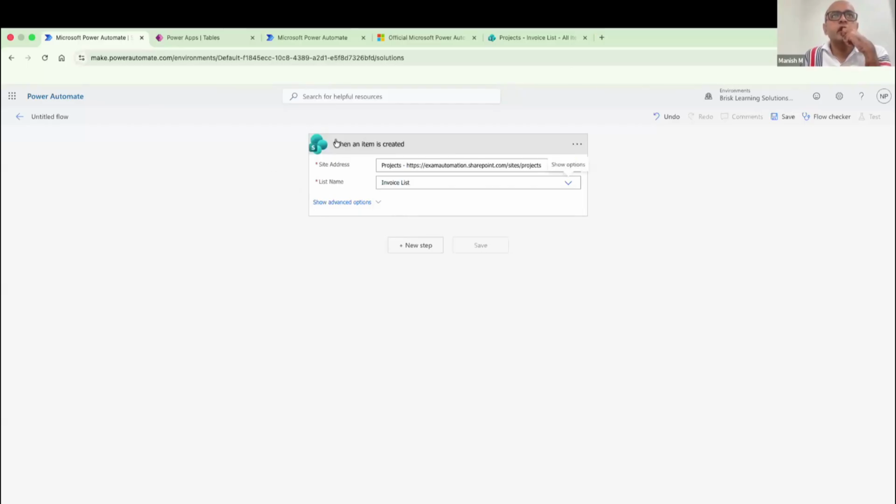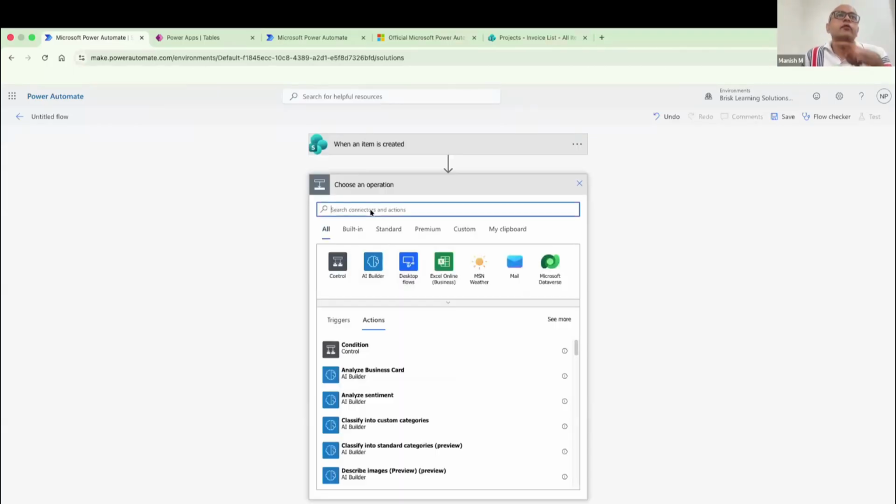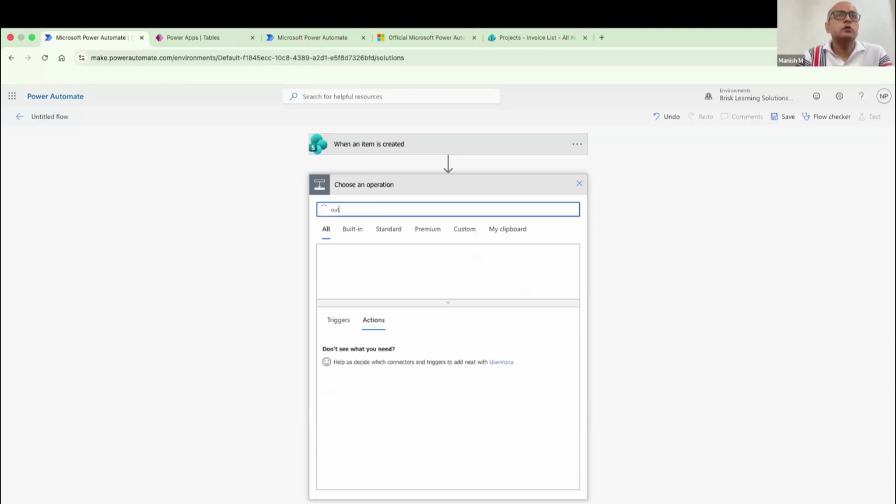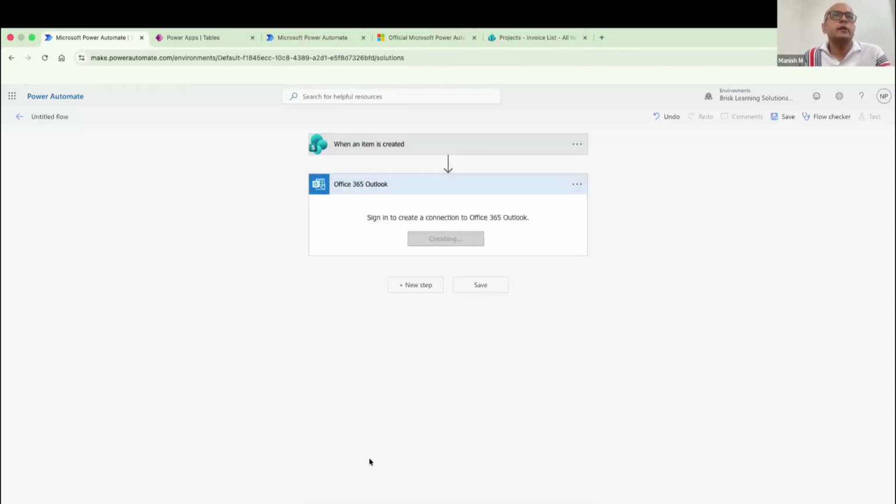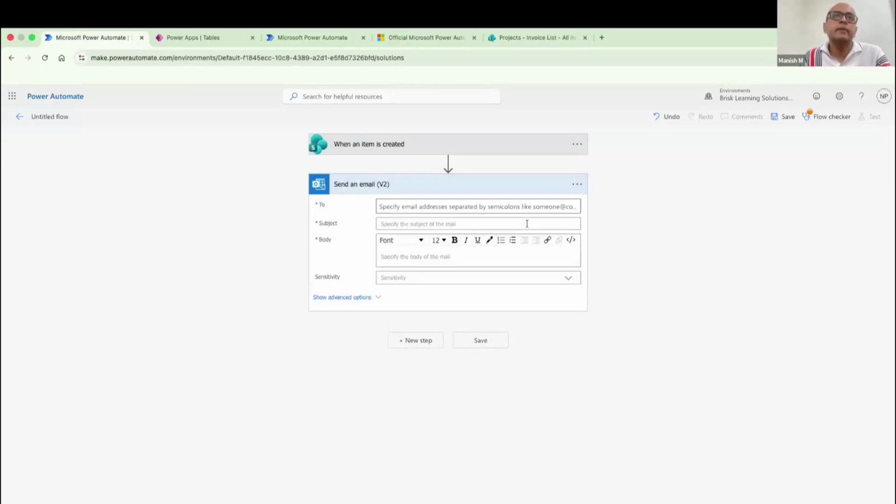So what this trigger flow would watch for is whenever an item is created in this invoice list. Now the time comes to choose what action. For now, I just want to keep it simple. I'll say send an email, Outlook, connect to Outlook and send an email. Office 365 Outlook is again part of the same ecosystem, so it automatically made the connection to my inbox.